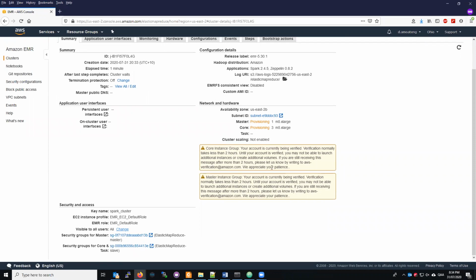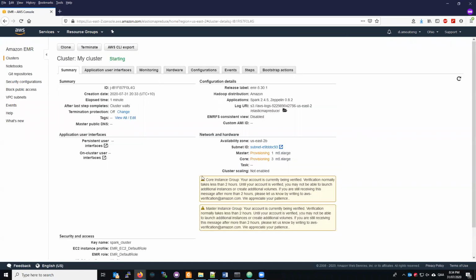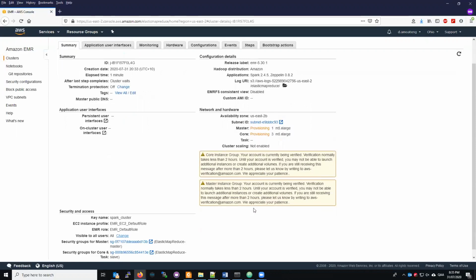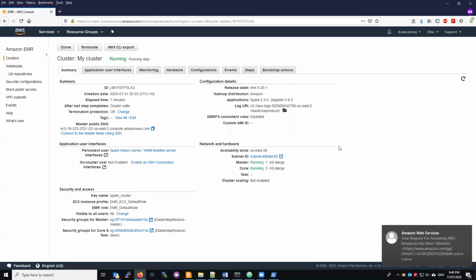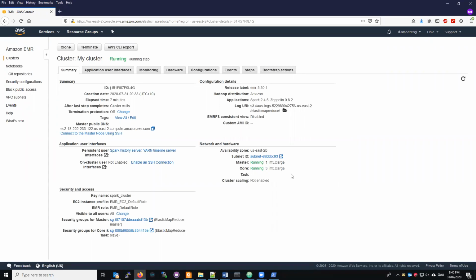But you will get an email if your account is verified. And this only happens the first time you create an EMR or EC2 instance. So for subsequent instances, you would not get this message again. So just wait and then get that email before continuing. Okay, so our account has been verified, and now our clusters are running.